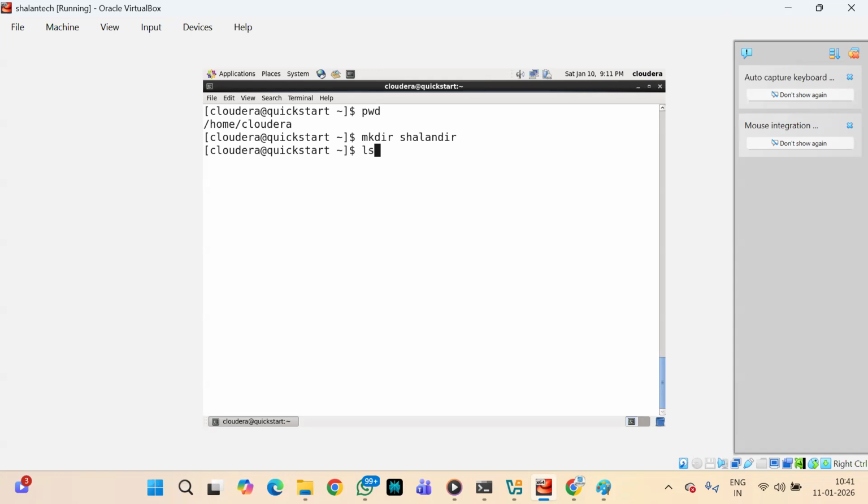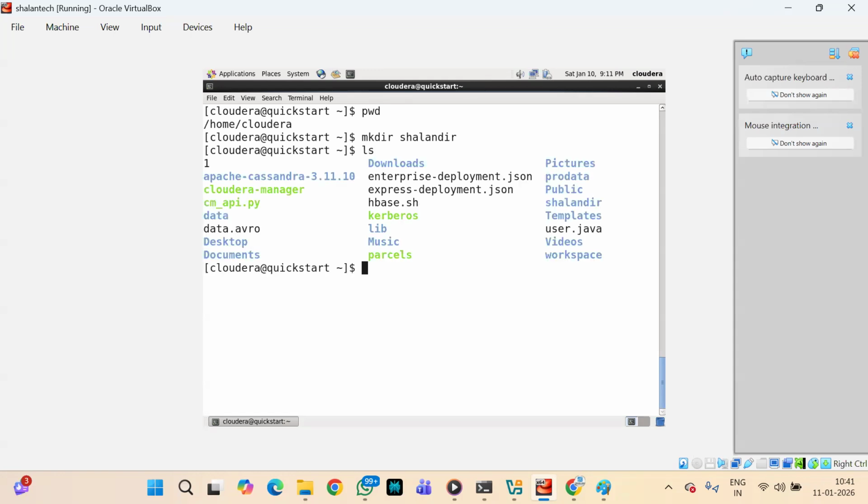So I will do the short listing first. Do you see here something got created? Can you see this highlighted part? I'm highlighting it. It got created and you are sure you validated it. Correct?